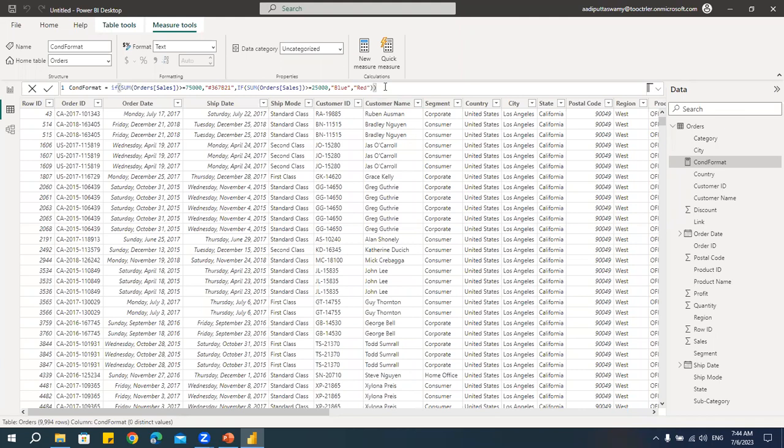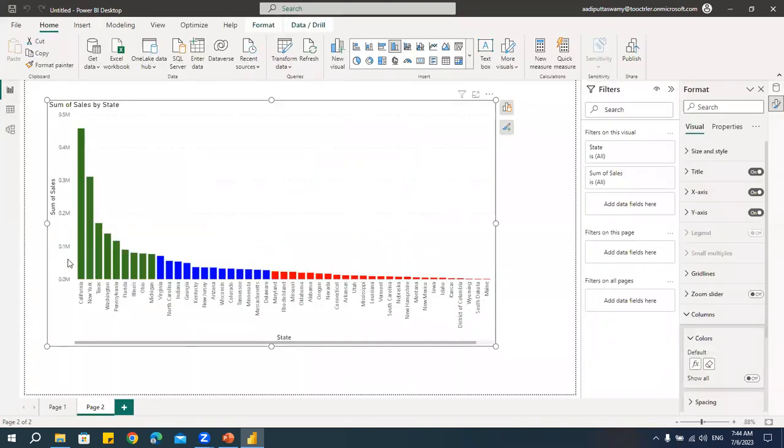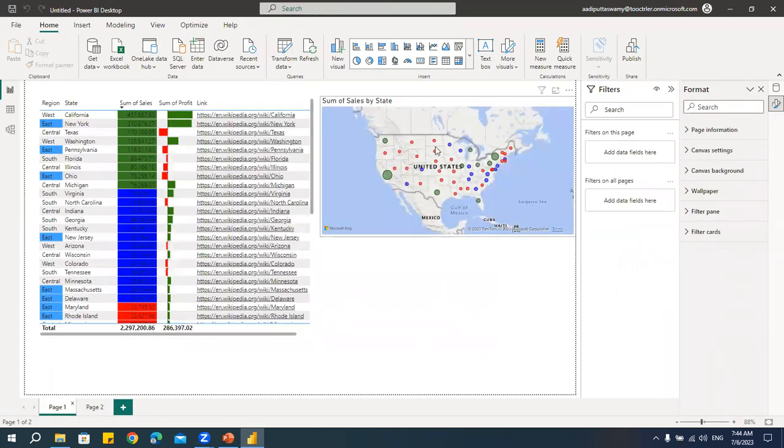And I'll say enter. Now, this hexadecimal value, whatever I've applied here, will get applied here. See, the color I've used is this green color. So everywhere it will get applied now.